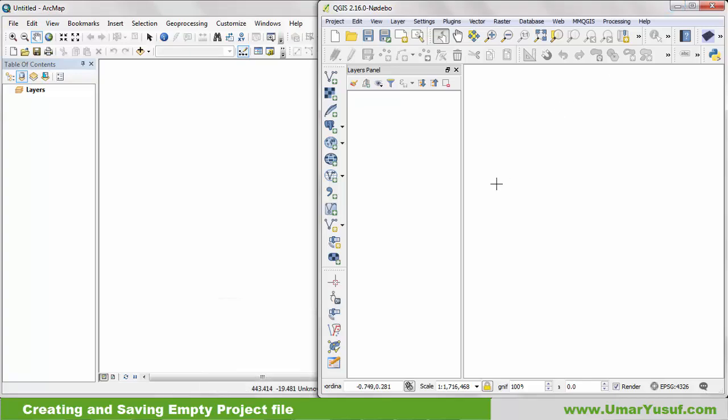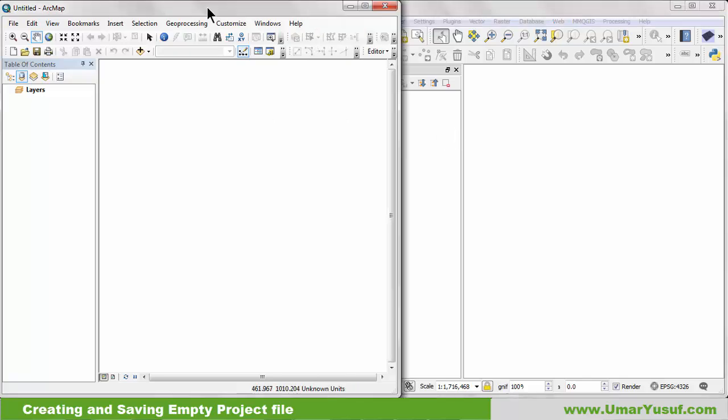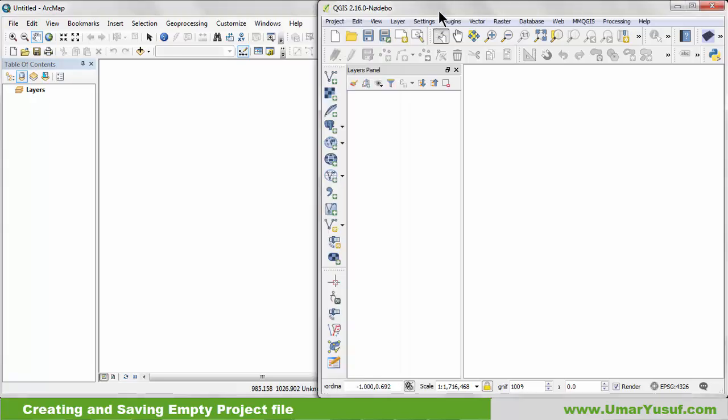One confusing thing in GIS, especially for new starters, is the difference between a project file and a data file. Here in QGIS or in ArcGIS, a data file is usually in the form of vector or raster data. So the data I showed you earlier is a vector data, which is in shapefile format.